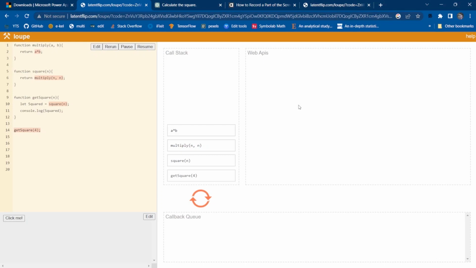So first the getSquare function is pushed onto the call stack. Within getSquare, the square function is called with the argument 4. Then the square function is pushed into the call stack.